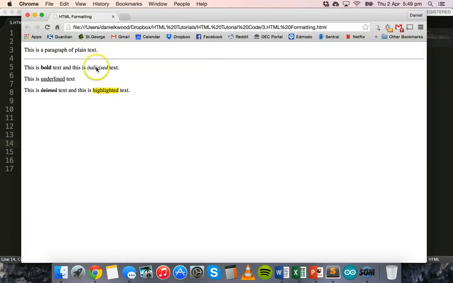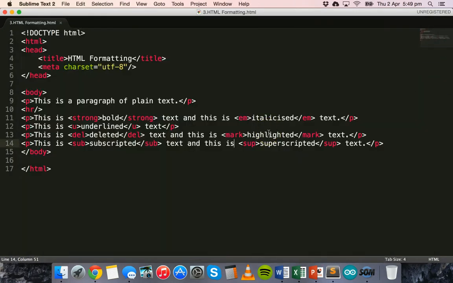Let's refresh the page and you'll see how that works. So that's subscripted and that's superscripted. So it's small text below the rest of the text and small text above the rest of the text. You could use superscripted text when you're working with numbers, and you might have something like a number squared or cubed. So you can use superscripted text for the 2 or the 3 as an example.